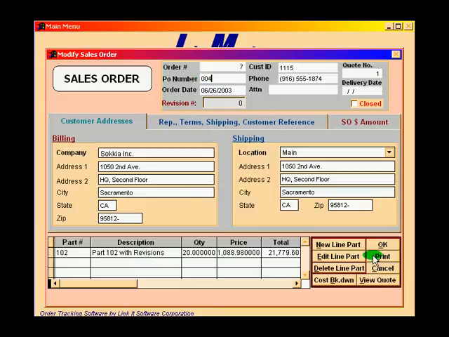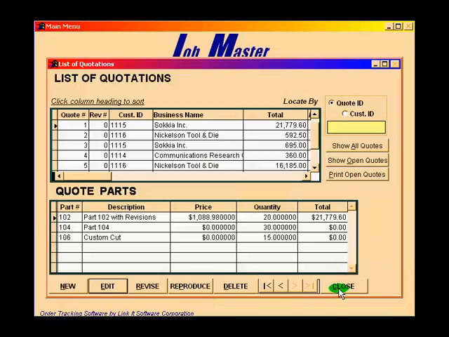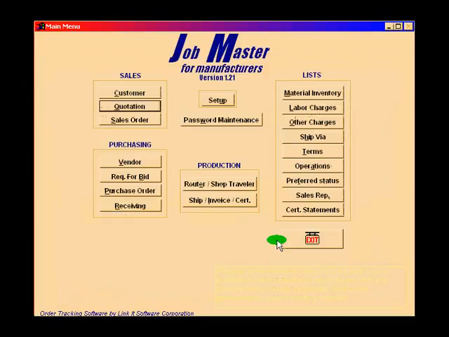We can print the sales order for sending to the customer, or simply close out of this area of JobMaster to create the work order and Shop Traveler to actually produce this item. And when I click on OK, the sales order is entered into the system, and the system will know that a work order or Shop Traveler has to be created to now produce this item on the sales order, which a customer has now approved. I will click on OK, and we will close out of the quotation area. And we are now back to the main screen where we will look at sales orders.